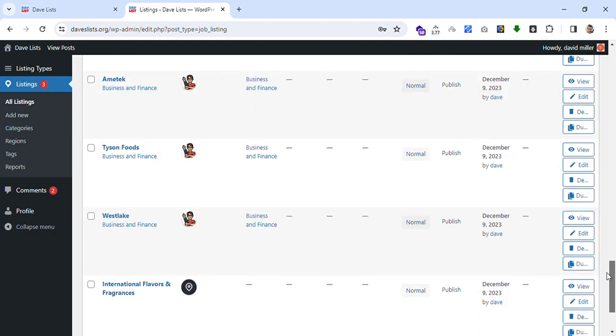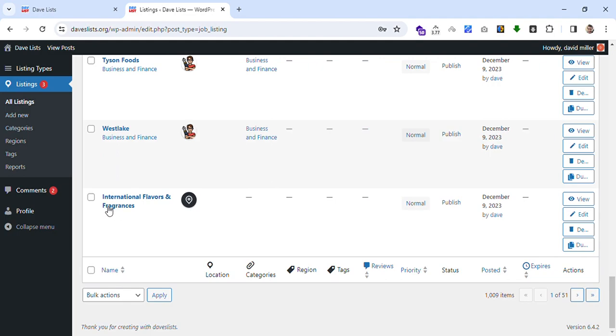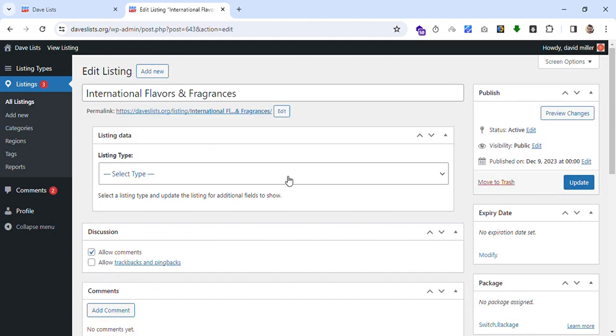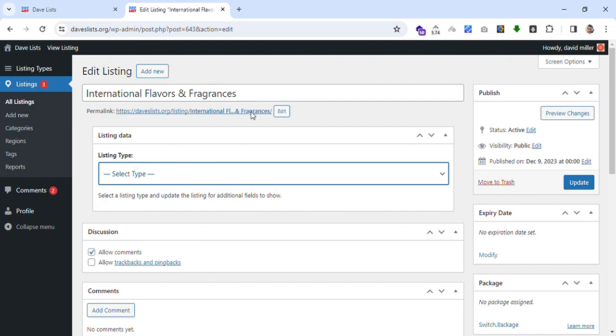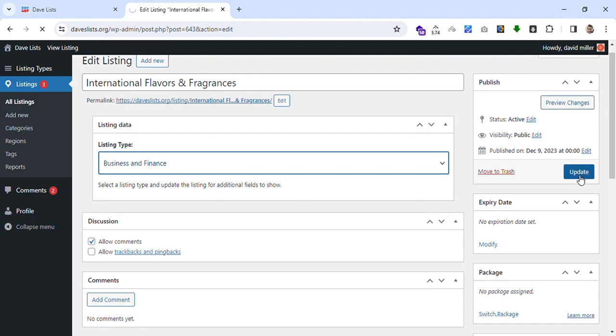So how will you do that? For example, there is a company, International Flavor and Fragrances. Go to edit, click on edit, and it will open in edit mode. Now if you know in which category this company will come, that's fine, you can choose that category. Otherwise you can choose any you like. I have chosen business and finance, and after choosing this option, click on update.